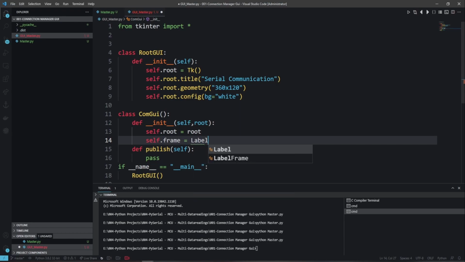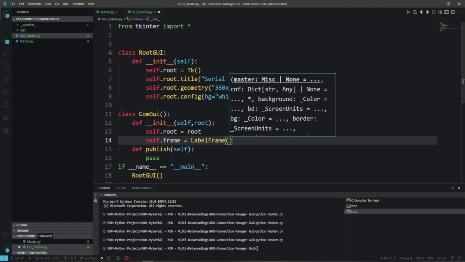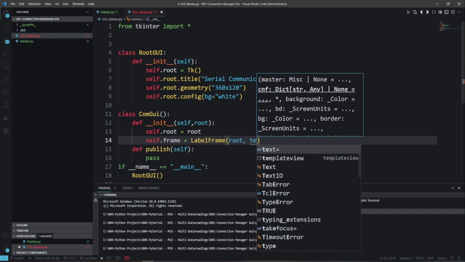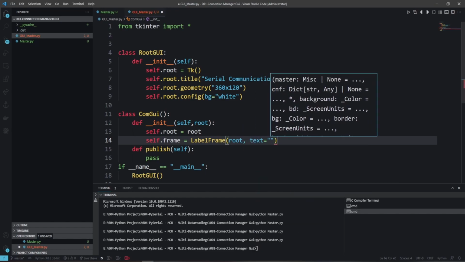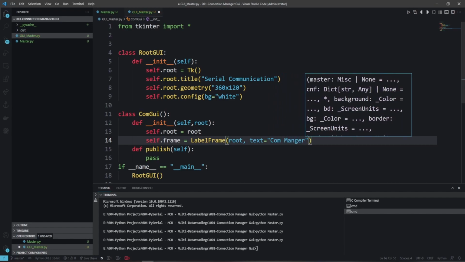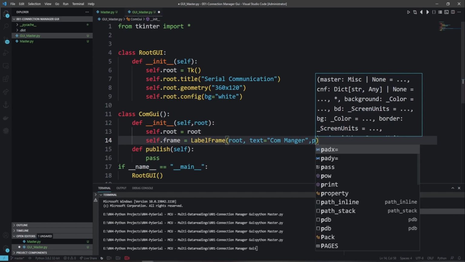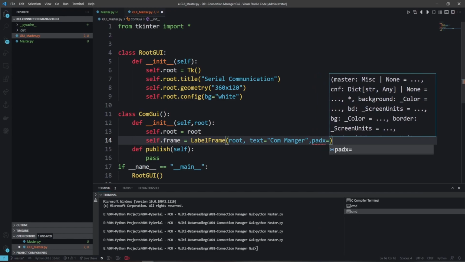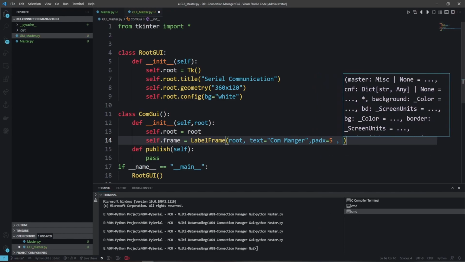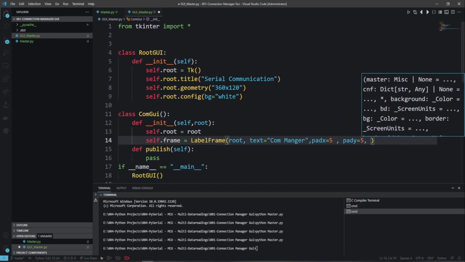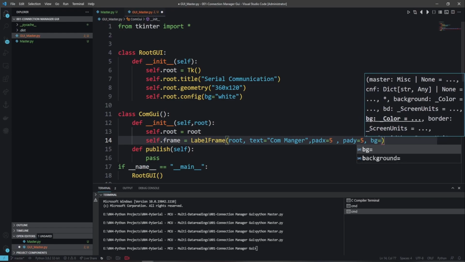In Python, it's a LabelFrame, and the root of that frame will simply be the root here. We will give it a bit of text. Let's say the text will be the communication manager, the com manager, for example. We would also like to have a little bit of padding. The padding is the distance that you have from the other elements. So I'll put padx equal to 5, we will see later on, and also pady equal to 5. That's something fair. And to change the background, we can set it equal to white.